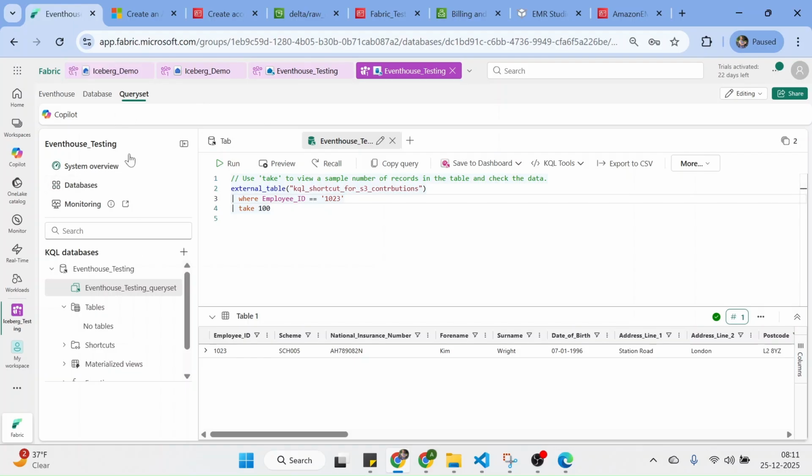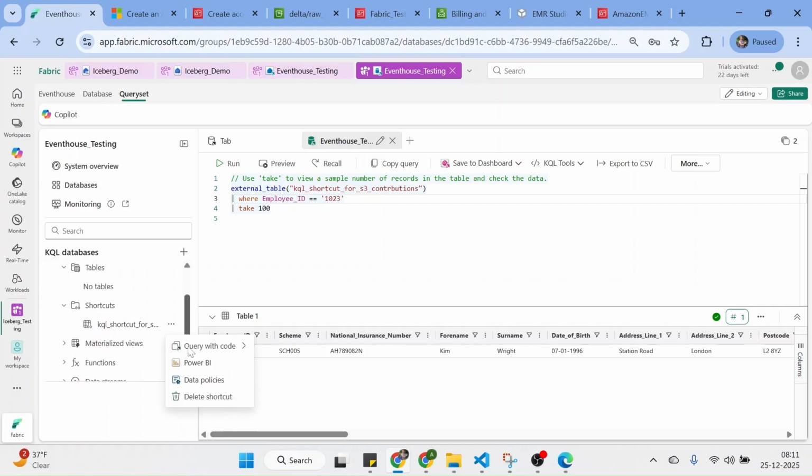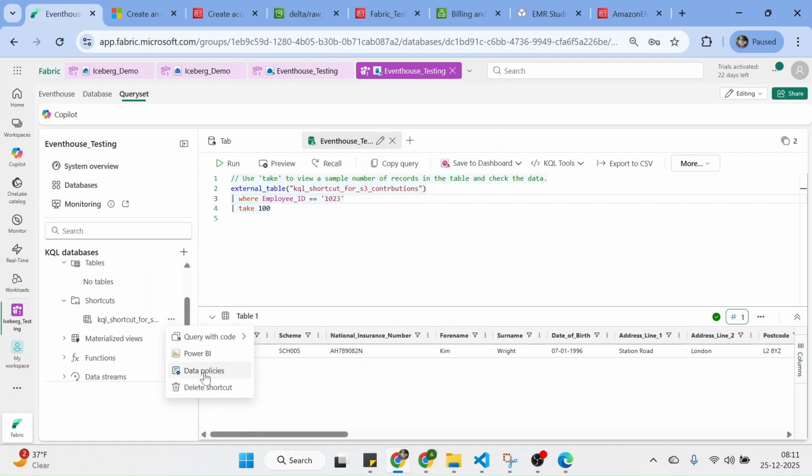Now let's try again, and if you see here, let's see what option it will show. So you will get delete shortcut here only. Data policies, query, but the options are different. And if you click here, again you can create new.